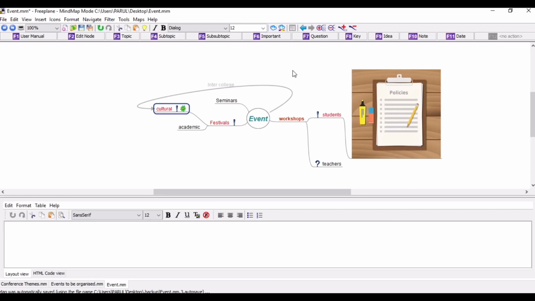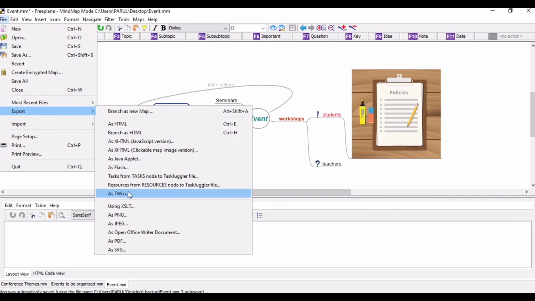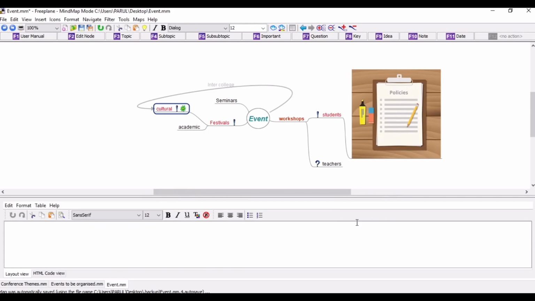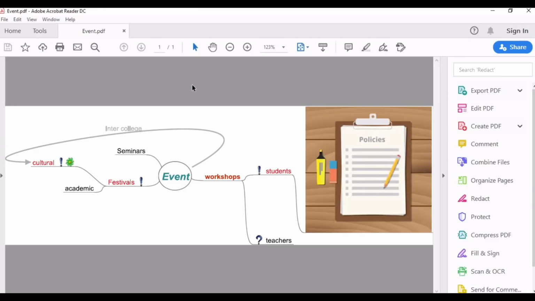Now we want to have this mind map and we want to save this mind map, so we have an option of saving the mind map by going here and exporting the mind map to, let us say, a PDF, right? So I click on PDF and I save it on my desktop and I click on save, right? Once I go on my desktop, I will get a file which is event. I click here and I will see this as the output file of my Freeplane software, right?